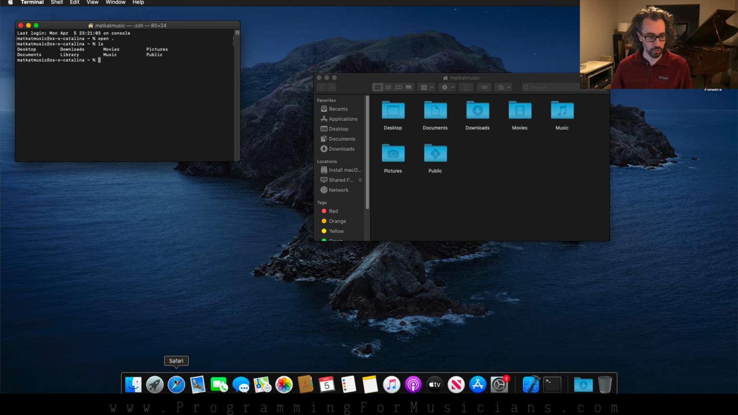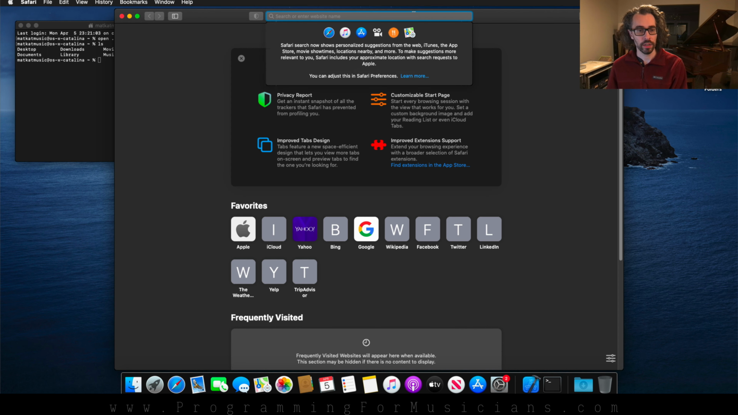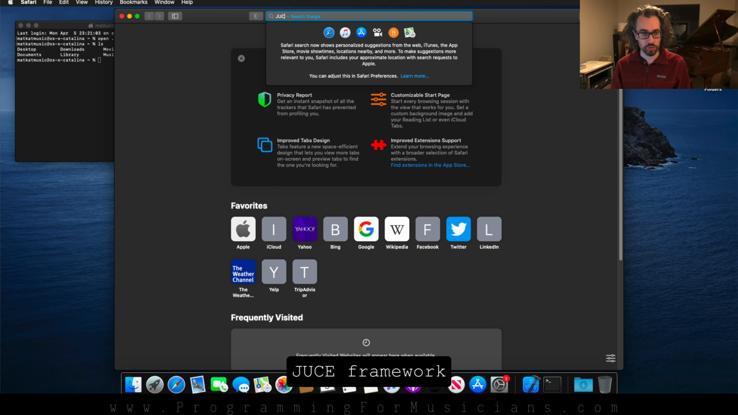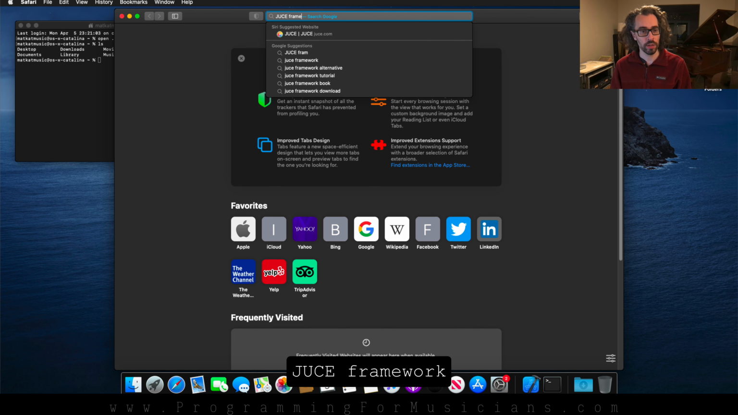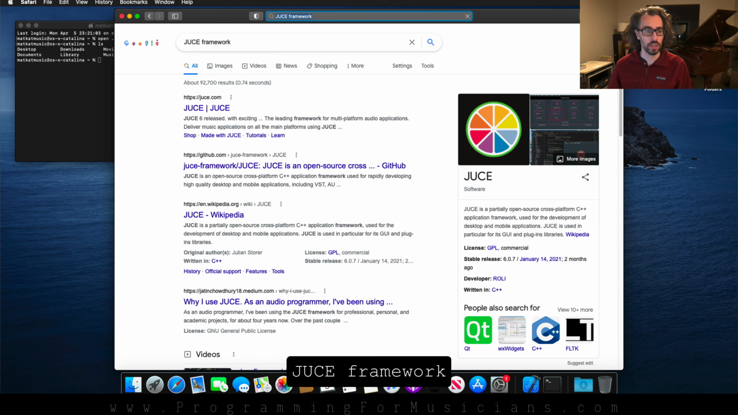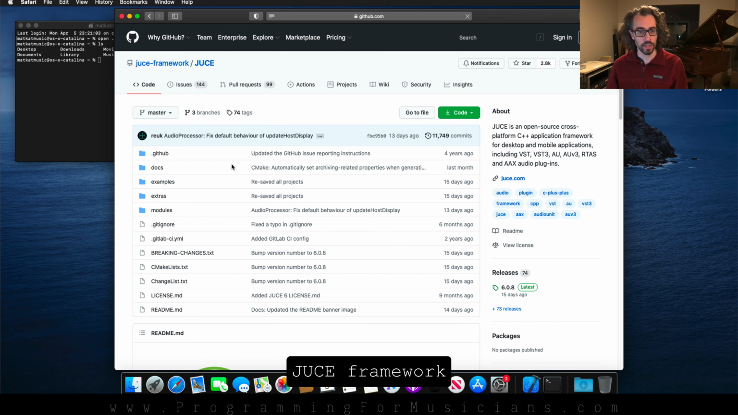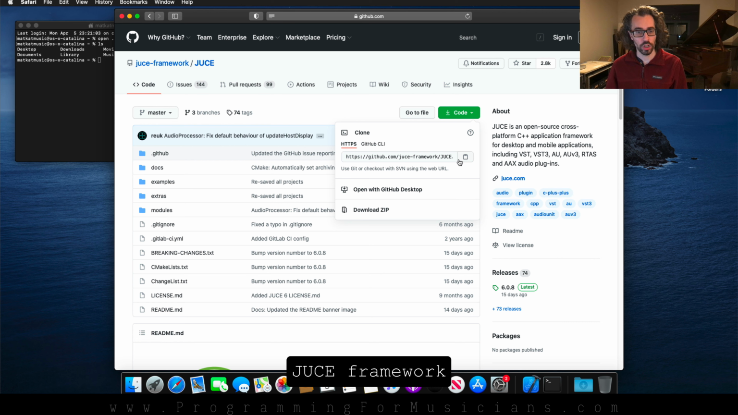Open up your browser. All right, now we're going to search for JUCE, J-U-C-E, framework. JUCE is hosted on GitHub, so we're going to go there to grab it. And now we want to click this to clone the repository. We're not going to download a zip file. Do not download a zip file. We want to clone the repository.